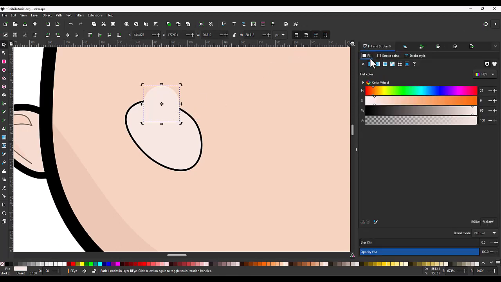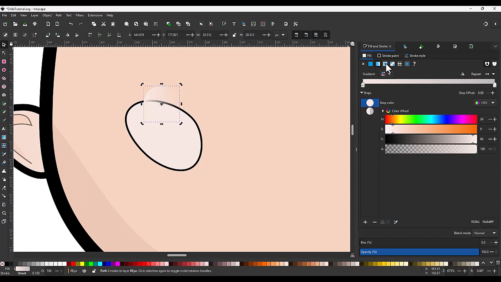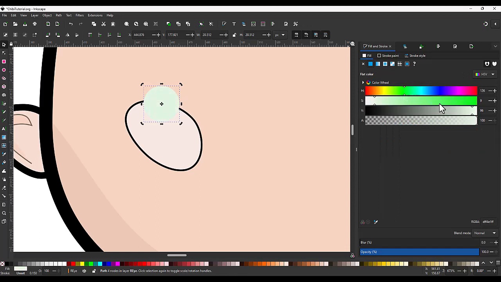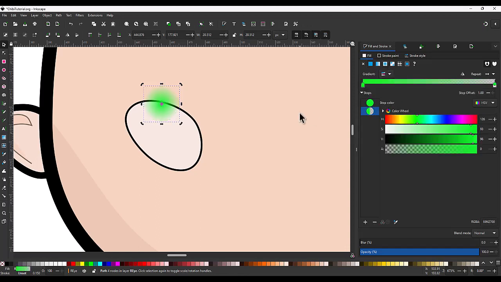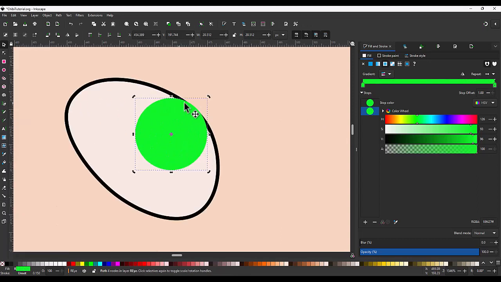Jump back over to the fill and select the radial gradient button. And well, first let's turn it to the color we want. I'll make it a green eye. Then hit the radial fill. On the second one, which is transparent, turn off the transparency. Make it color again. Pull the eye back over here. We'll clip it also in a little bit.